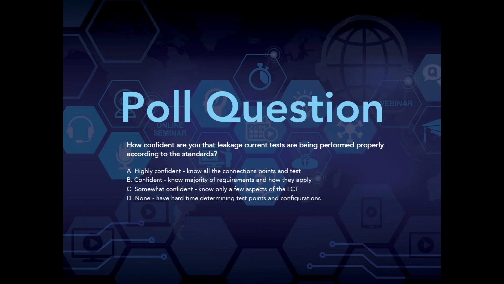So having said all that, I want to put up a poll question about how confident you are about leakage current test itself and being performed properly according to these standards. I'll give you a few minutes to answer this and have Amanda put up a poll question.